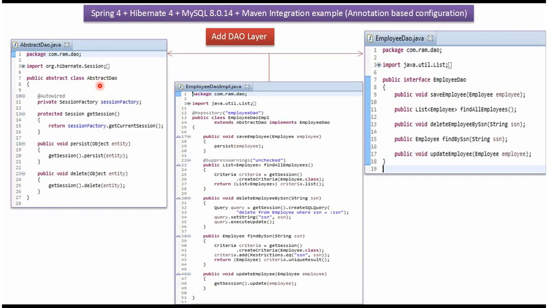Here I have defined the class AbstractDAO. It has a getSession method. This method gets the current session from the session factory and returns it. It has a persist method and a delete method.